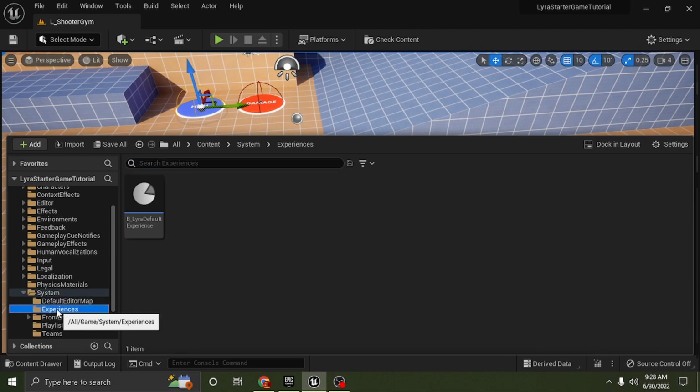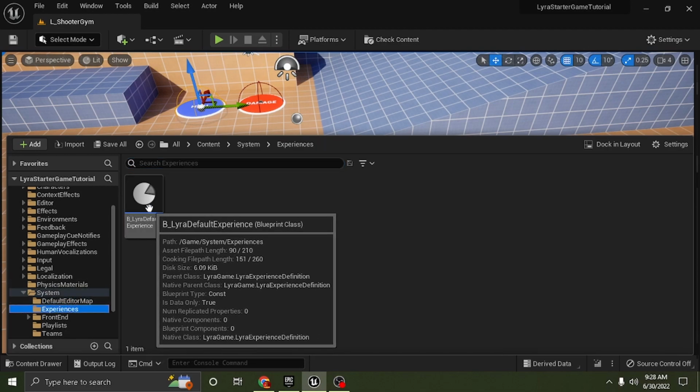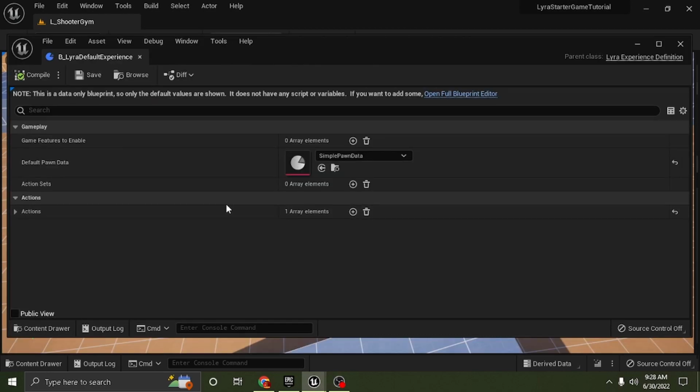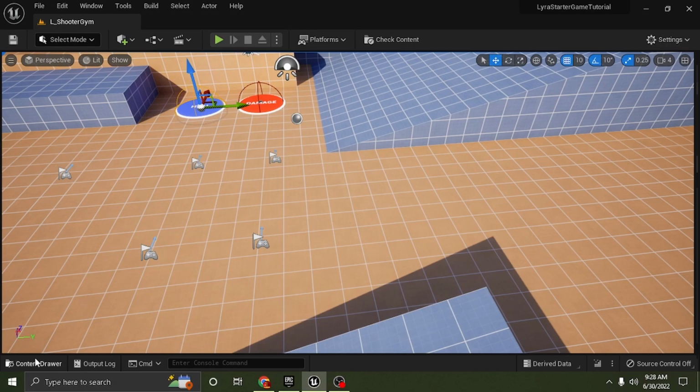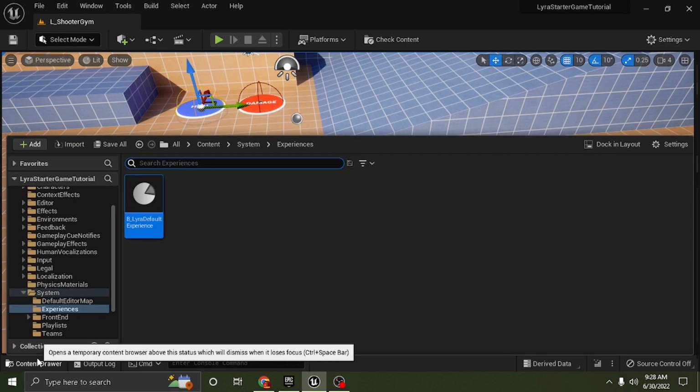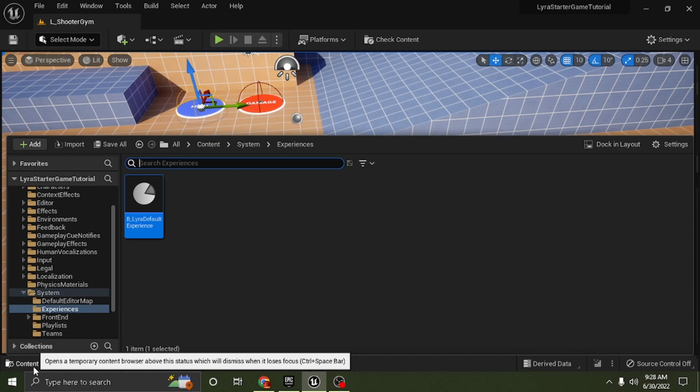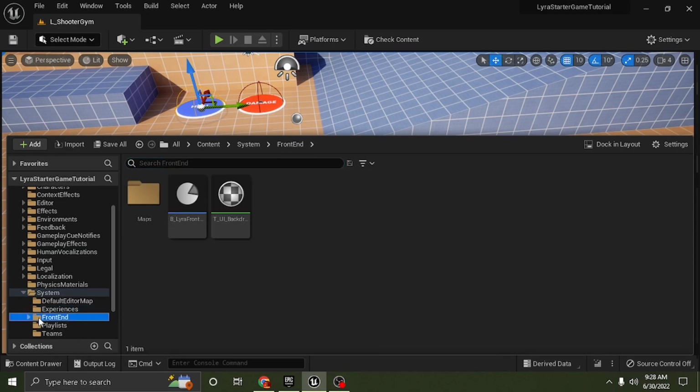These are your experiences. So this is the Lyra default experience here, and this is when you first start up. It just has the simple pawn. I showed it in the first video, but this is that experience, so that when you first go in, you have that little funny pawn that you just kind of glide around and go through the front end area. So this is all of that.